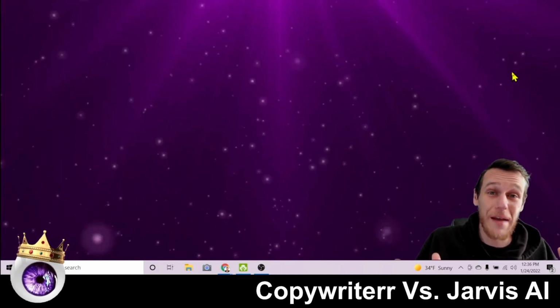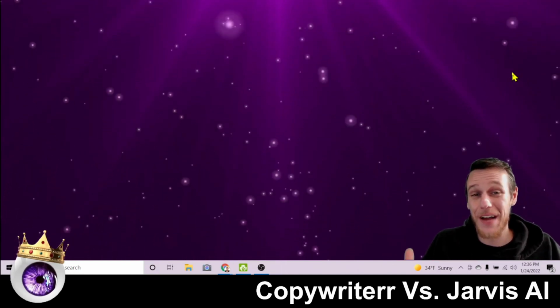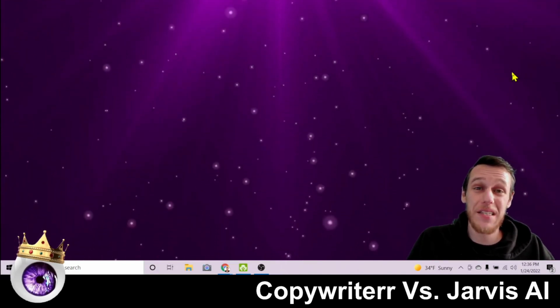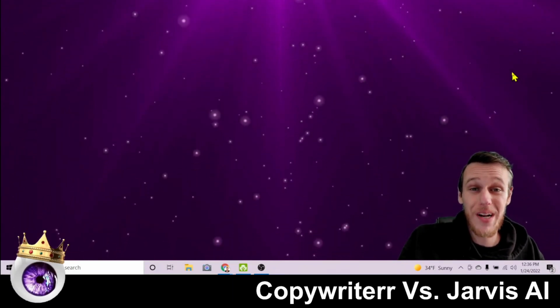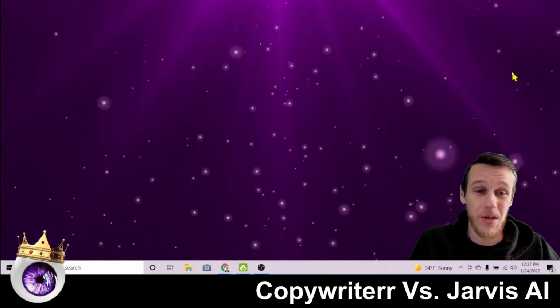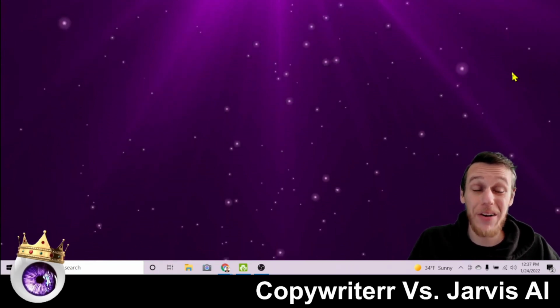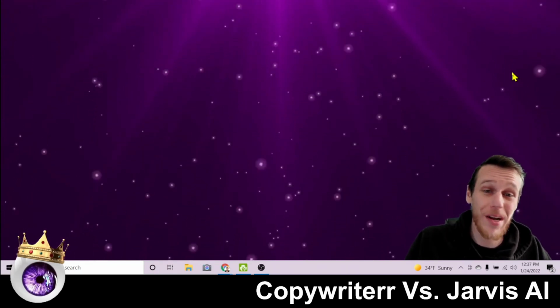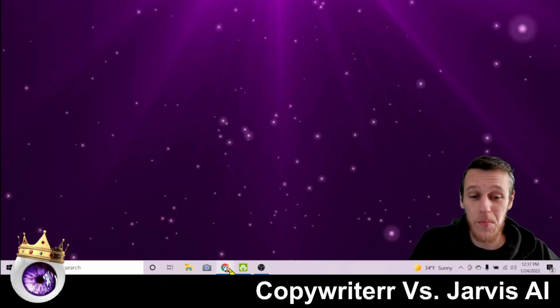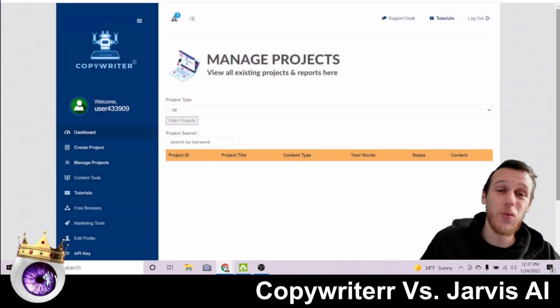So I'm going to take a look at both of these tools so that you can get an idea of how they work and hopefully get some ideas on how you can use them to produce more content in less time. So we're going to be taking a look at both of these tools, comparing them so you can see how they both work and what the differences are. So both of these tools are linked down below if you want to check them out.